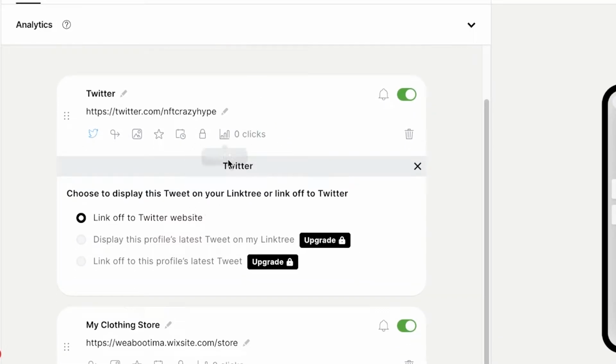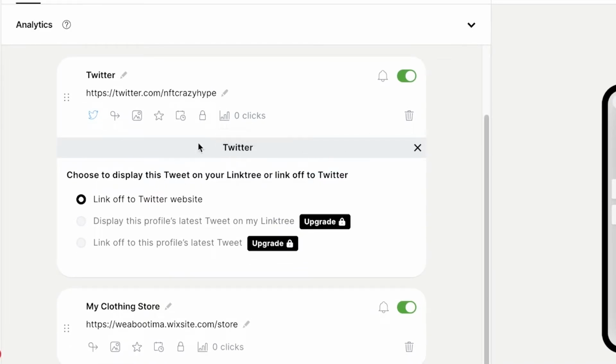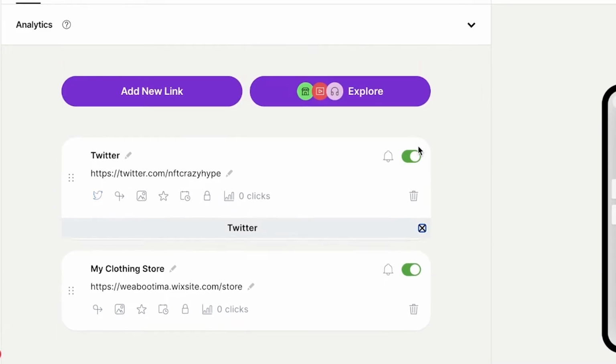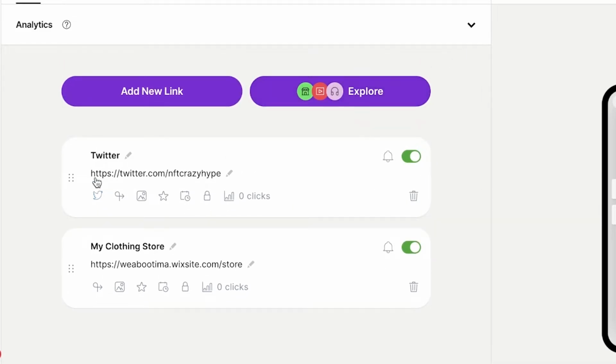So you can see once you link a social media site that is like a large site like Twitter, Instagram, or Facebook, it's going to show you whether or not you want to link off the Twitter website, if you want to display your latest tweet, or if you want to link off your profile to your latest tweet. So you also have those options on the premium version of the Linktree account.